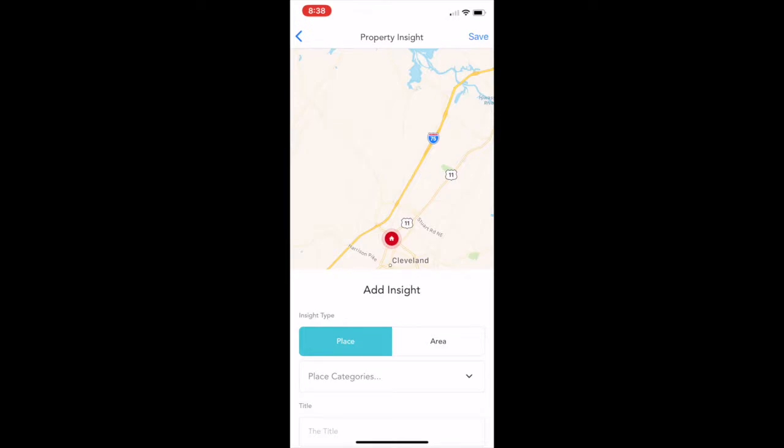Now, currently, if you are adding an insight in Kelle, you need to actually be at the place. Whether you're in the parking lot or inside the building, in a waiting room or anything like that, right now you have to actually be there. You can't tell Kelle what the address of the place is, just like we could do in Command yesterday, where we added insights from sitting in our office for multiple places around town. So keep that in mind.